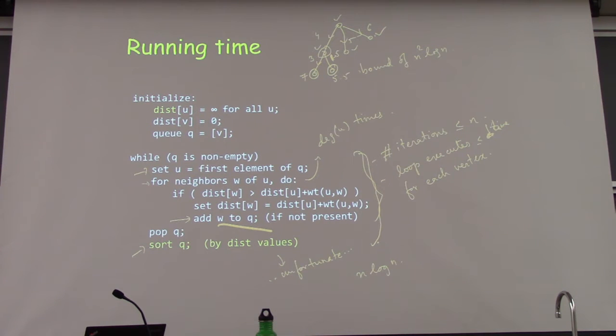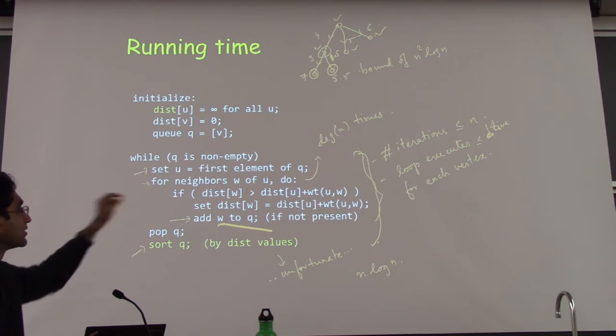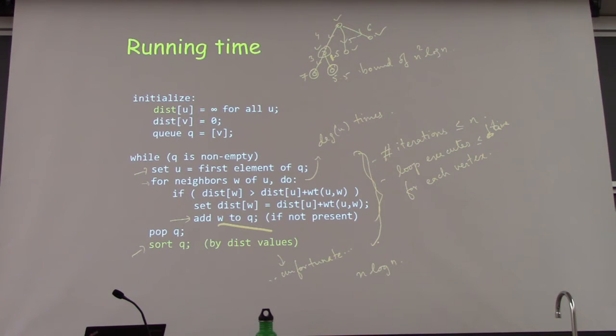So is the question clear? It's a very good question. So his question was, why is adding to the queue not trivial? You might have to add somewhere in this sorted list.